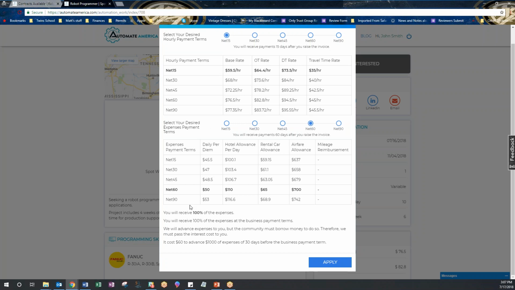Expenses work the same way, and you can see exactly what the percentage is at net 45, net 30, and net 15. You do have options. You can choose different net terms for hourly than you do for expenses. So let's say you want to go net 15 for hourly, but maybe net 30 for your expenses. This means you get paid your hourly 15 days after you invoice, but you won't receive your expenses until 30 days after you invoice.